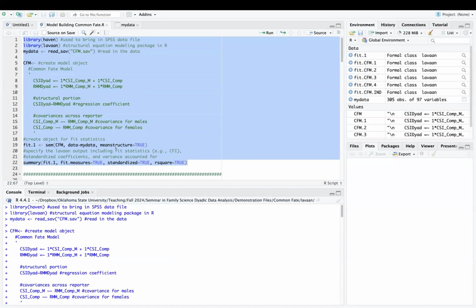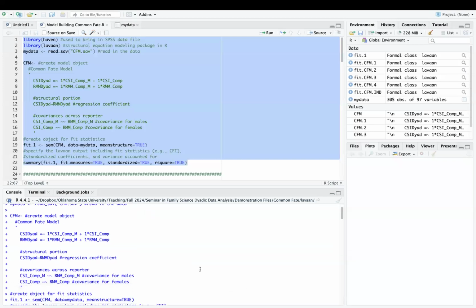Since I'm satisfied with the common fate model, I'm going to move on to test distinguishability. If I was not satisfied with the common fate model, I might switch over to an APIM, for example, because it might be that the factor loadings are below the 0.70 cutoff proposed by Ledermann and Kenny in 2012 in their paper. I might say, okay, there's just not enough common variation between dyad members to use a common fate model. Maybe an actor-partner interdependence model is actually the better way to go.